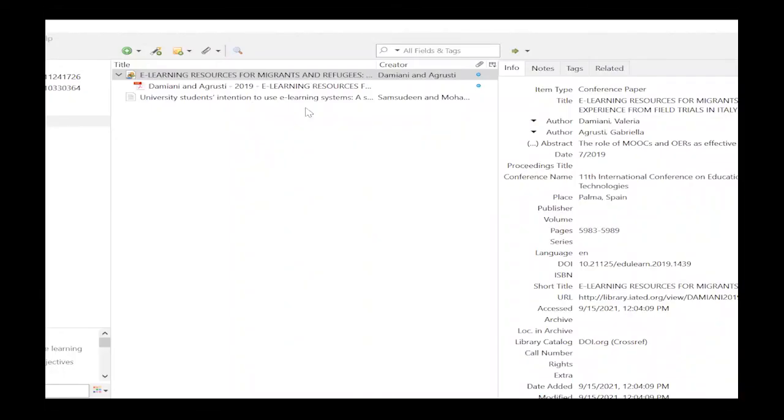So now you can see that earlier I only had one article, where I copied that DOI and added it into my library. But now that article is also there, right? E-learning resources for migrants and refugees. So it's automatically added with just one click from the browser, right? Now you can see how easy it is to maintain our reference management library here.